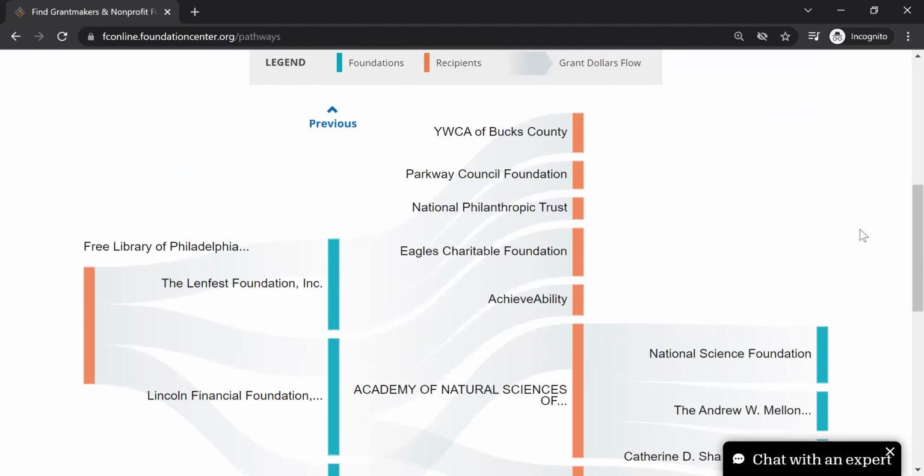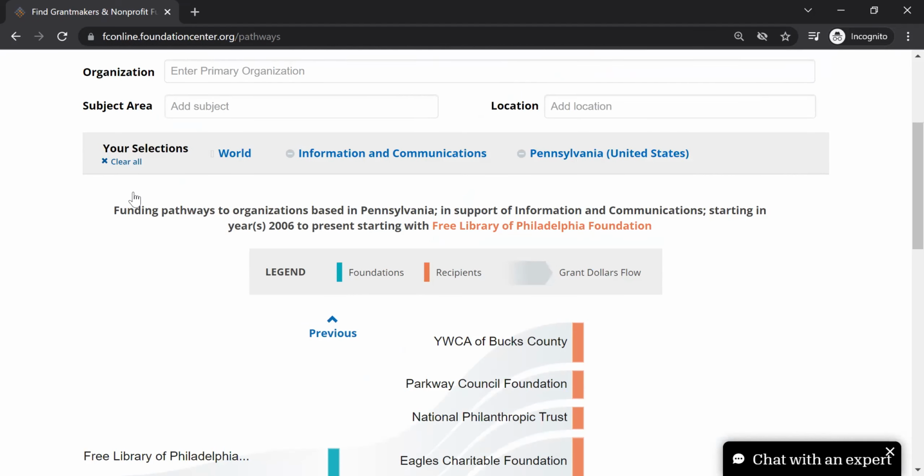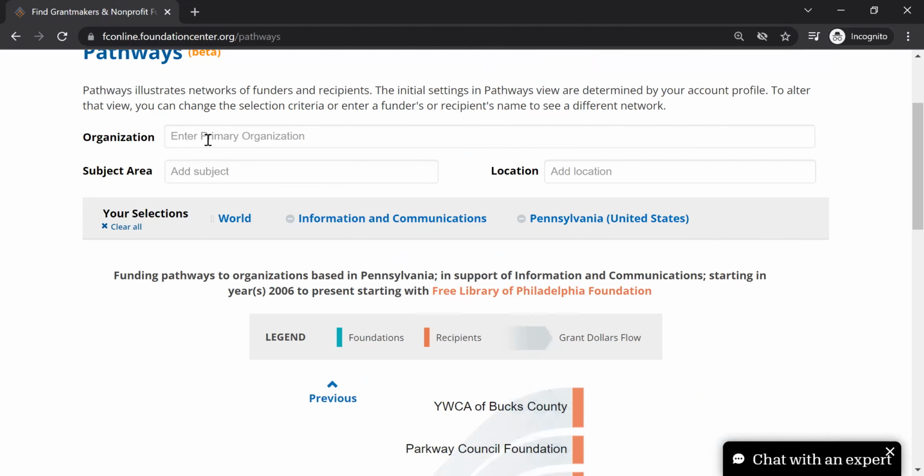At any point, you can clear your selections and change either the organization that you want to look at, or you can add a subject area. So if you wanted to see all the information related to specific grants that a funder is giving or that a nonprofit is receiving, you can enter that subject area in the search box here. And remember, you can search for both nonprofit organizations as well as funders in Pathways.